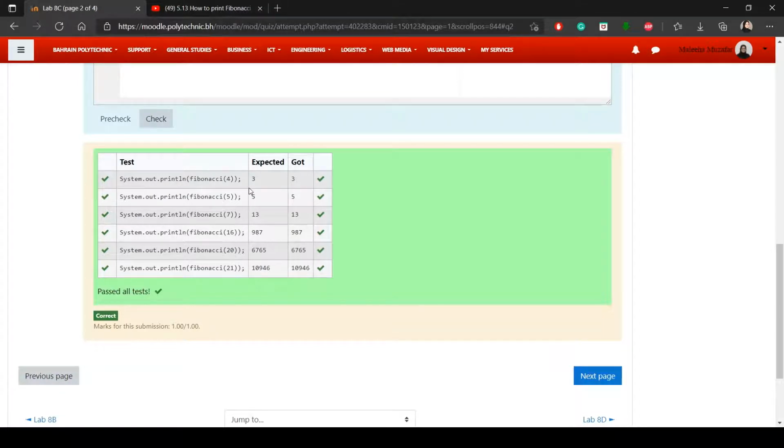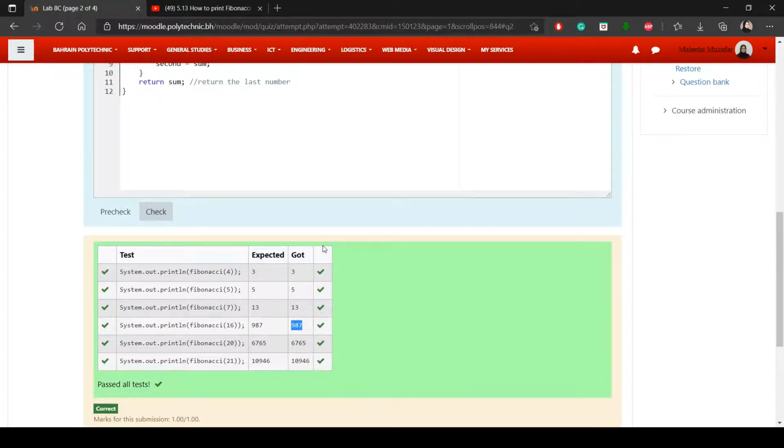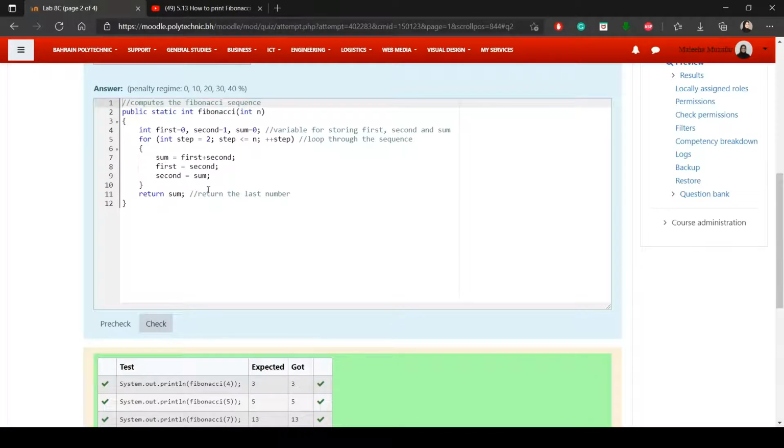Notice how the fifth number is 5, the 13th number is 13. Oh, sorry, the seventh number is 13, the fifth number is 5, the 16th number is 9, 8, 7, so on and so forth. So all it does is it takes two numbers, calculates its sum to get the following number, and then however many times you have to repeat it according to n, that many times you repeat it, and finally whatever number you find, you return that back.